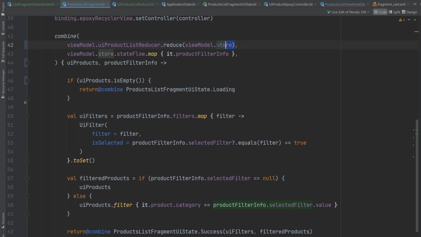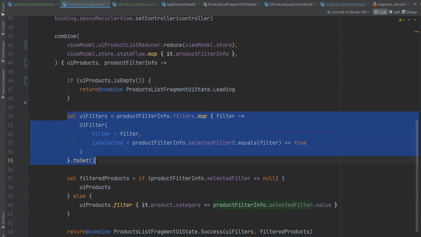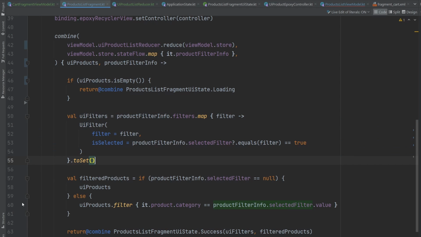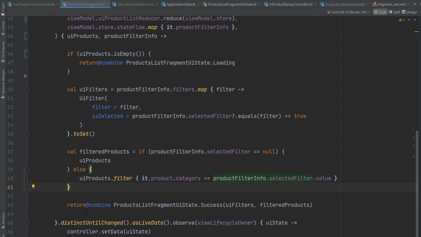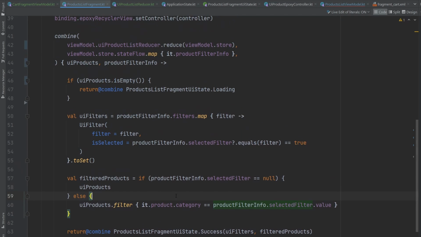Then we can just simply take that and combine it with our product filter info, and a lot of this logic remains the same. So if we're empty, we then propagate a loading state. Then otherwise here, we can go ahead and actually create our filters like we were doing just before. You see none of this code on the side has changed. And then we just filter our products if we do have a selected filter. And then we just return a success case that has the filters and the actual products there for display here. So this shouldn't impact anything as far as how the application works.